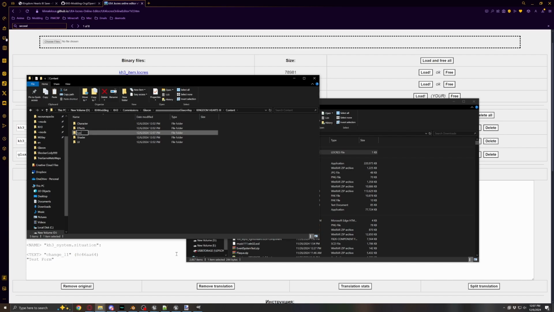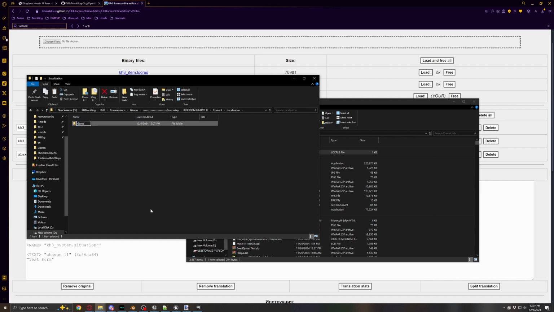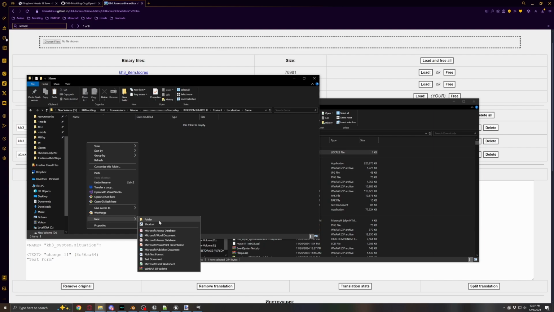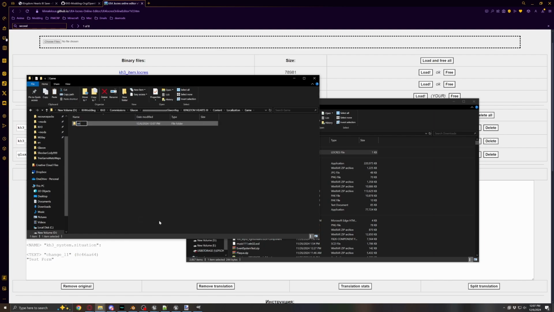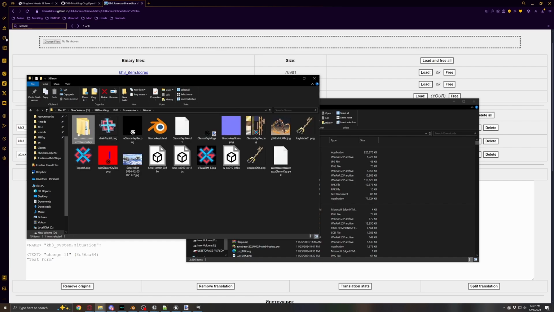So in your mod folder in content, make a folder called localization. In localization, make a folder called game. And then in game, make a folder for whatever language you're editing. In my case, it's EN. It should match whichever folder you found the KH3 item and KH3 system folders in. And then paste your localization. And that's it. That's the mod.